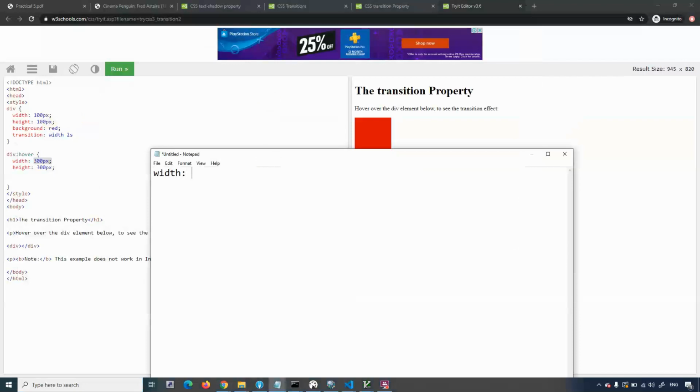So width by default it's 100 pixel. So it will go to 300 pixel when I mouse over. Let's just say that, okay, and then mouse out, it comes back to 100 pixel, right?